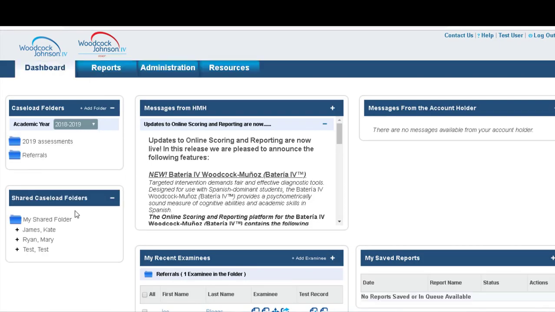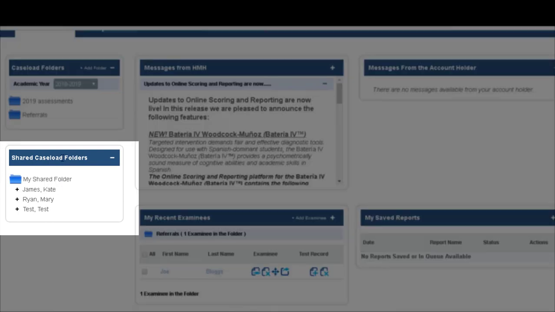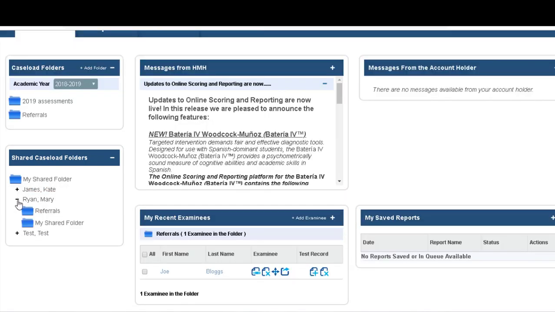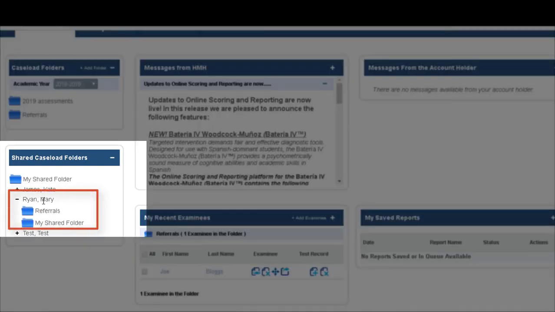Okay, you can see in shared caseload folders, because we selected Mary Ryan as yes, she pops up here in our account, which means any examinees that she inputs, we can see.